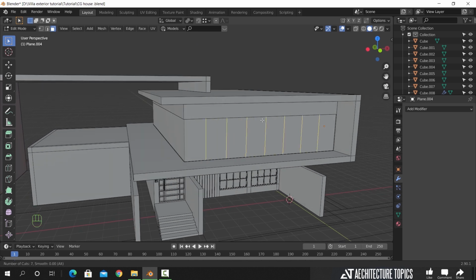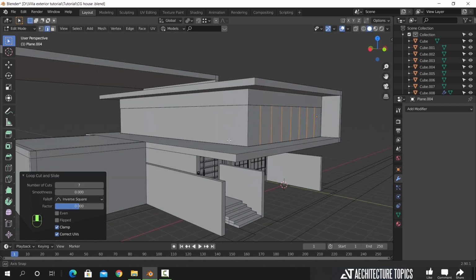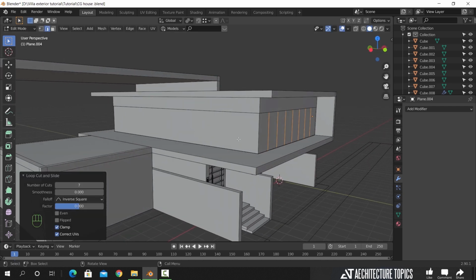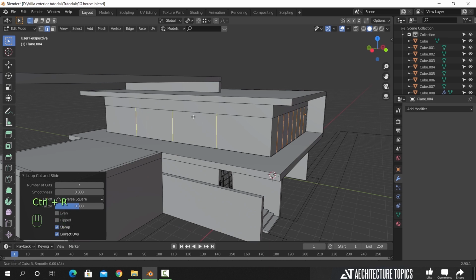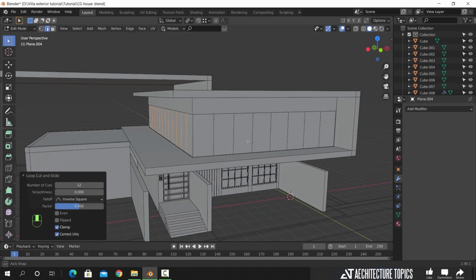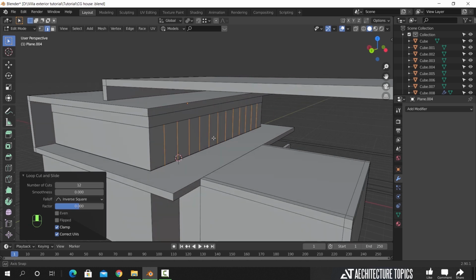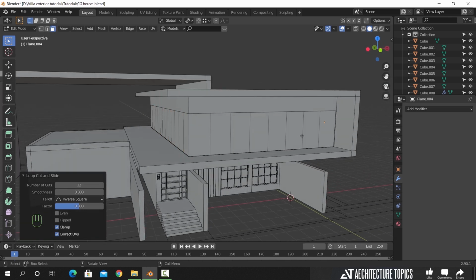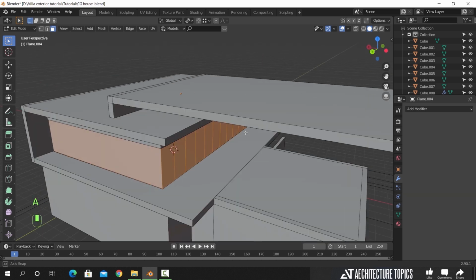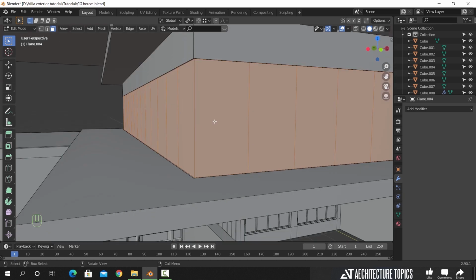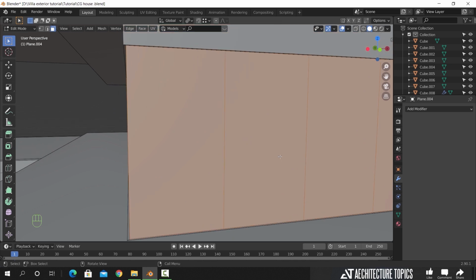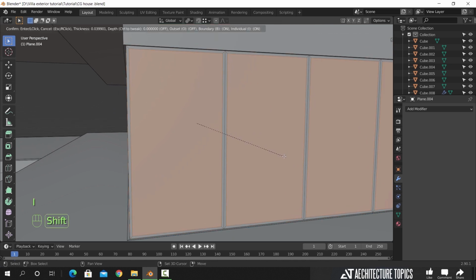So, with Ctrl R, I will add a couple of cuts on each face according to the length, and use inset and extrude commands to make them into glass and metal frame, the same way we did with the ground floor windows. I don't need cuts on this back face, so I will leave it as it is. Now, hit A to select all faces, hold Ctrl over the back face to deselect it, and as we said, use the inset and extrude process to shape the windows.